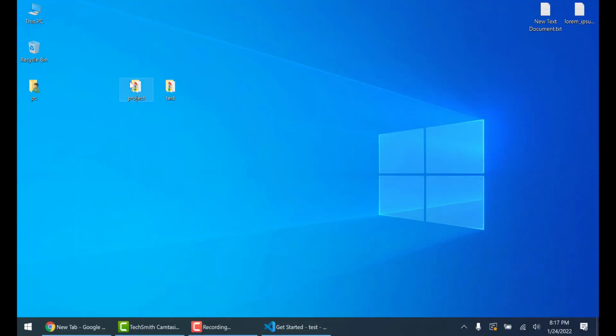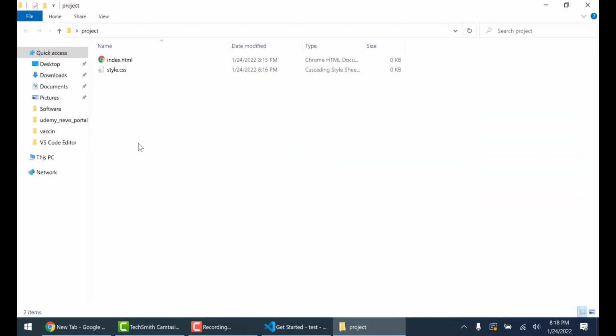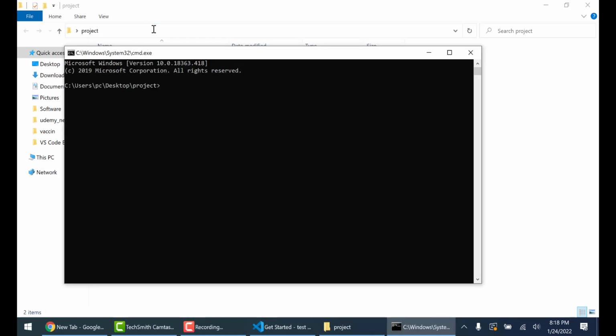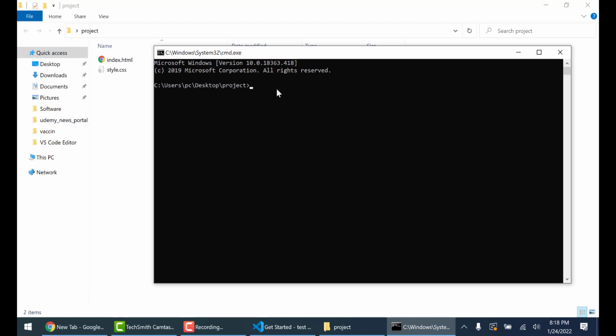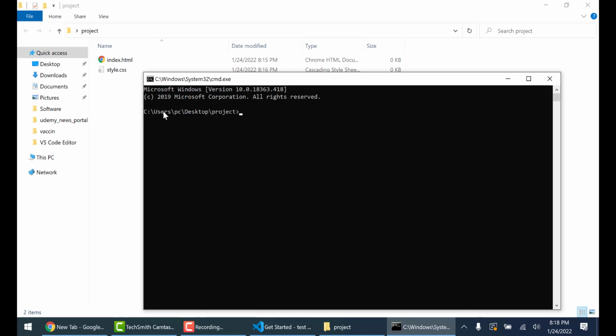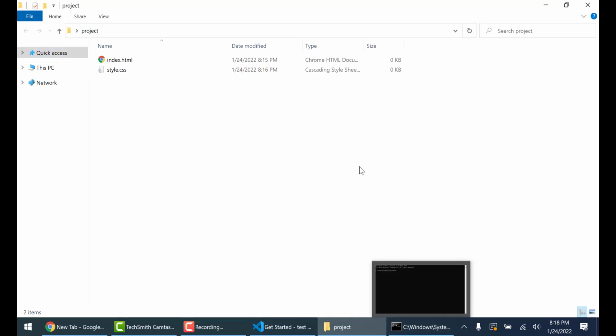Remember that in order to add any folder into your VS Code, there is another way. That is, you have to go into that folder, then go to the top address bar, put cmd, enter. Then a command prompt will come here, and this command prompt is indicating the C users PC desktop project. That means this location where I am right now. Okay.